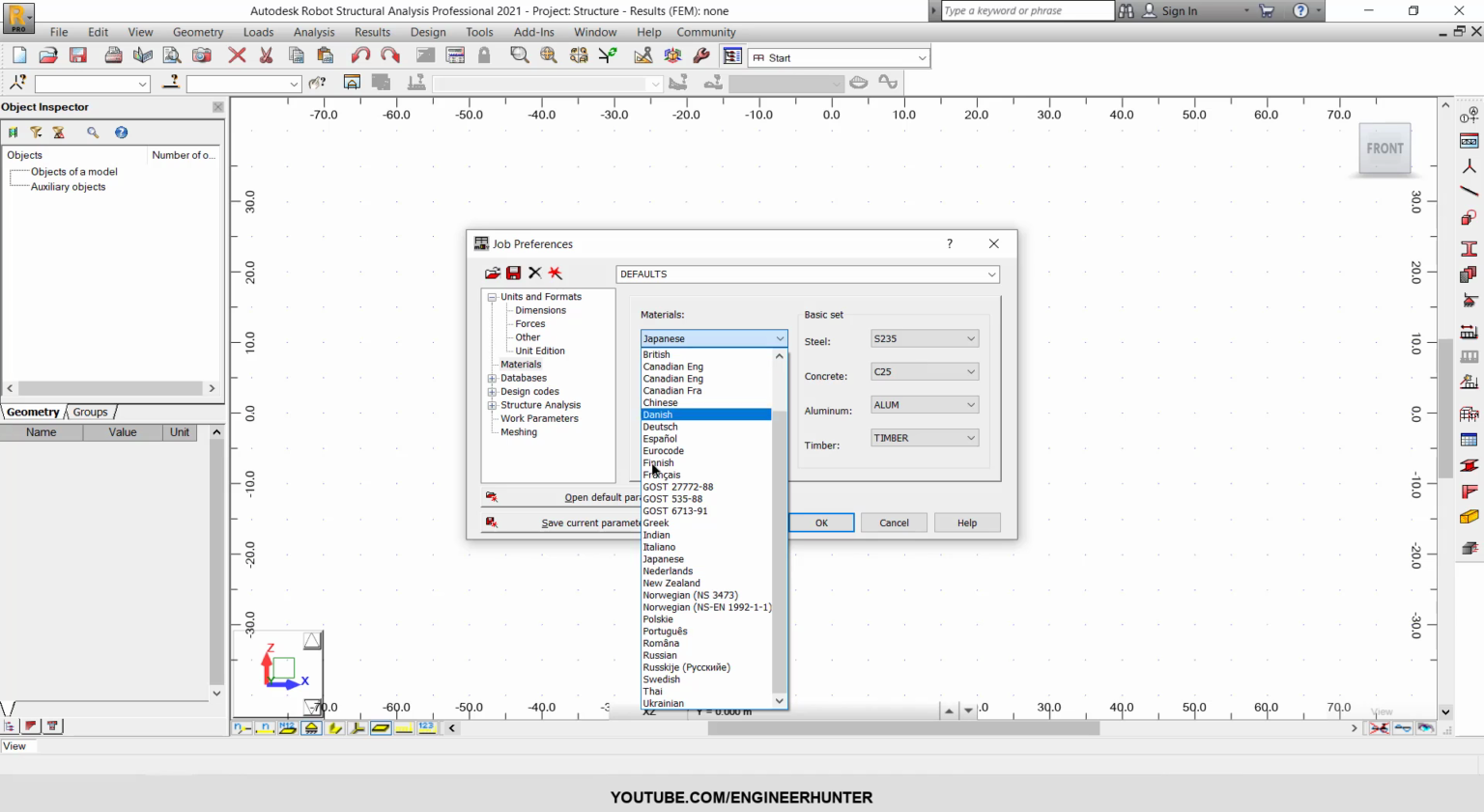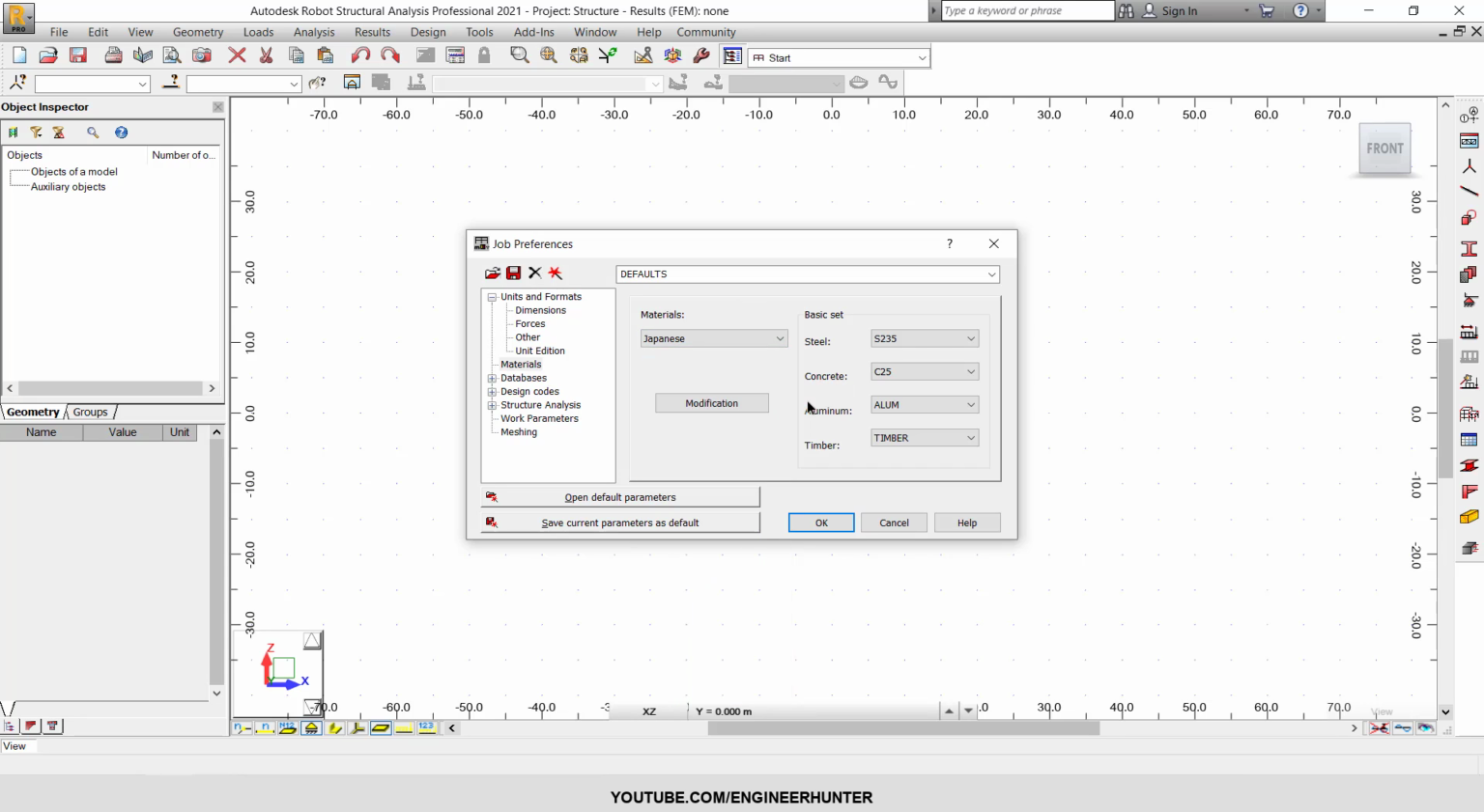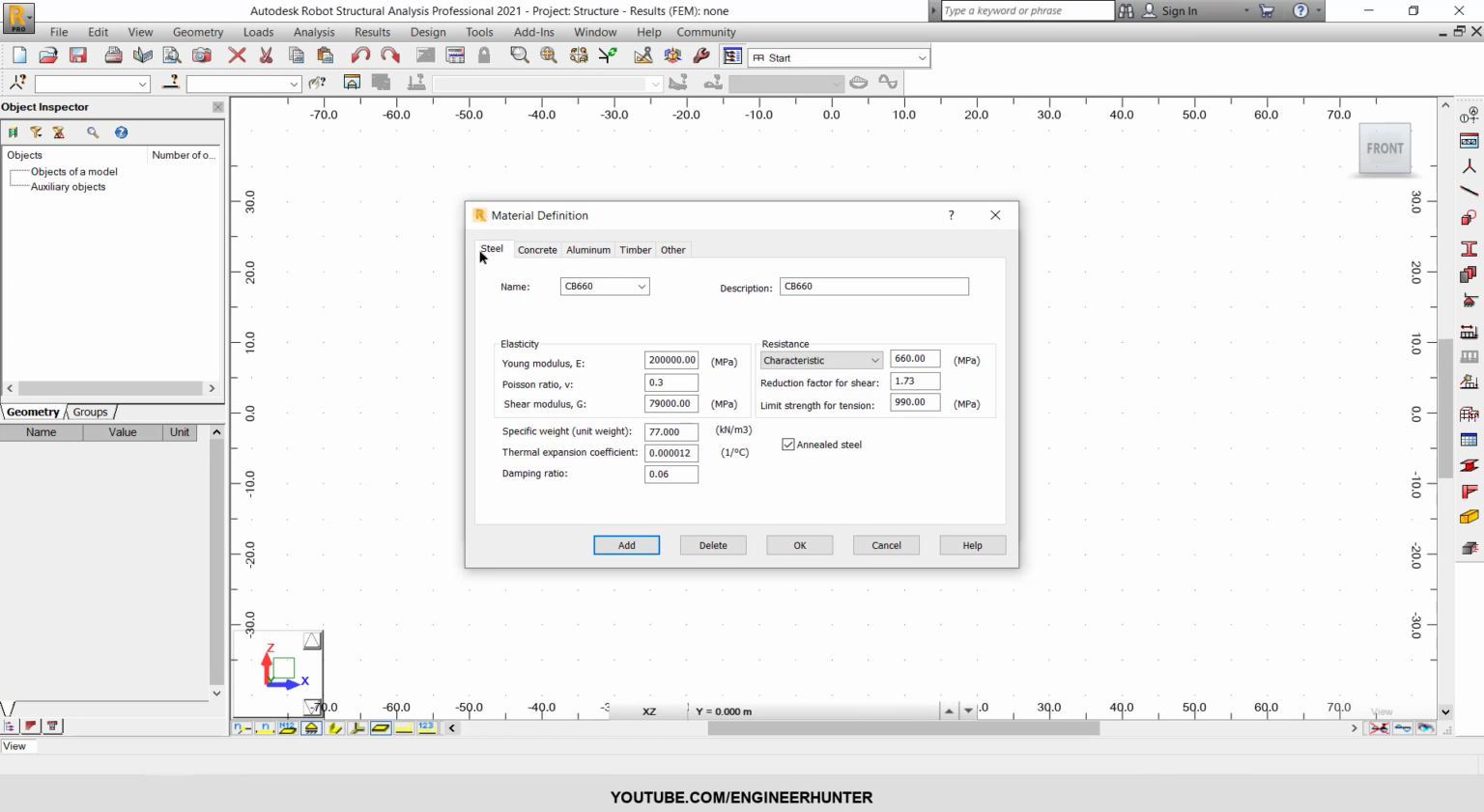and you can choose the material of any country. It doesn't matter, because I will modify this again later, but you can choose the country first just to have the default values in the basic set here. In order to modify this, you click the modification button, and next you can change the steel by going to the steel tab here, and you can name the steel material that you want to use.